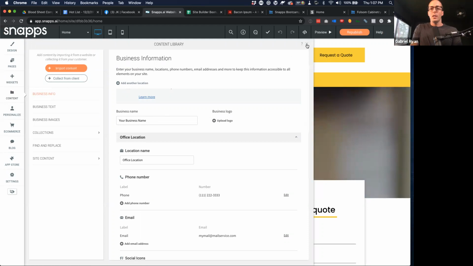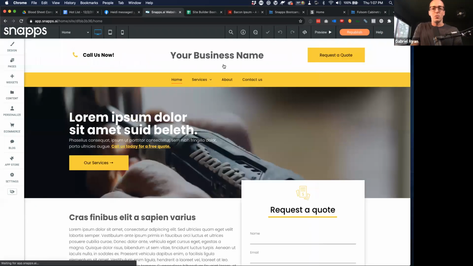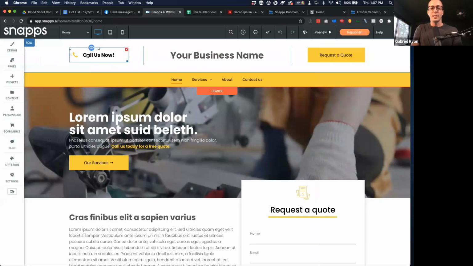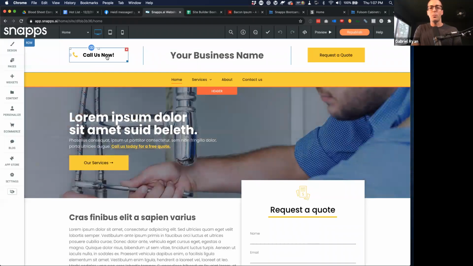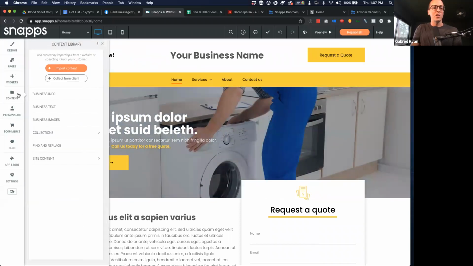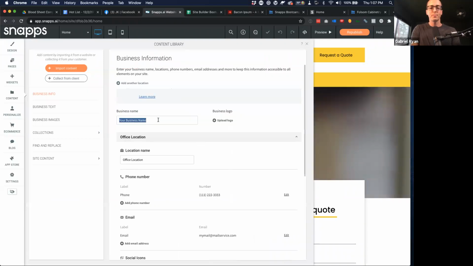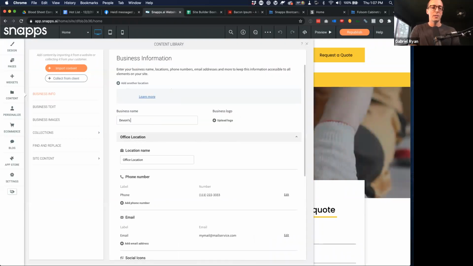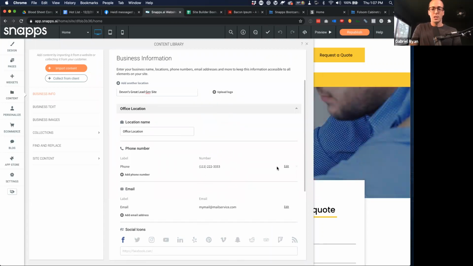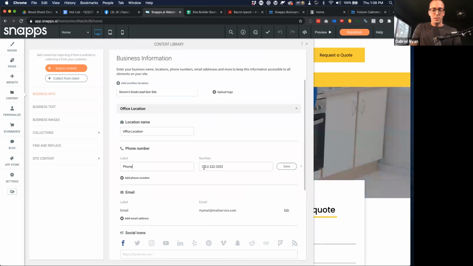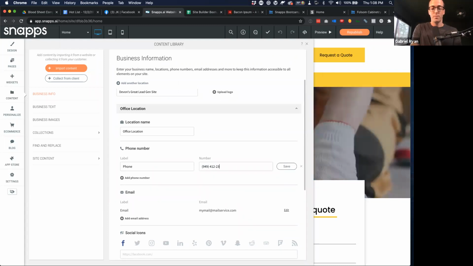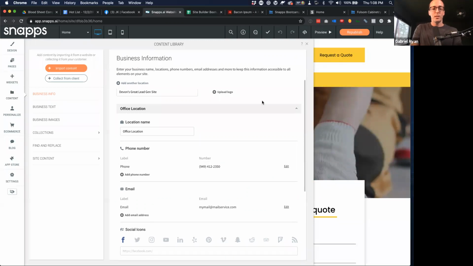Anywhere on the site that you see this little double ring, that's showing there's a piece of connected data there. So this is a click to call button. This is the business name. If I make a change here in this business info panel and I say Devin's Great Gen site, and let's say I change the number to my phone number and save that.